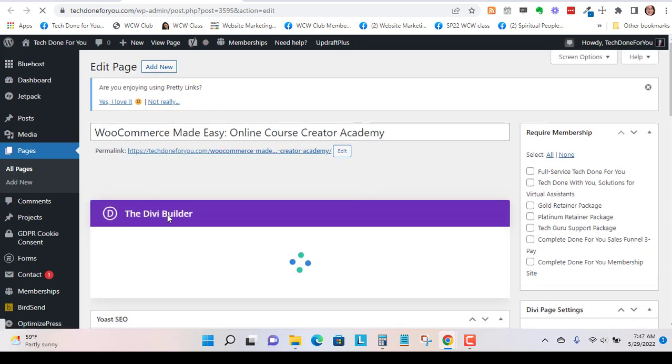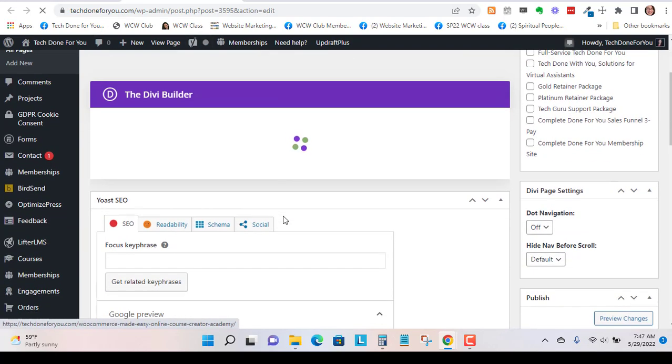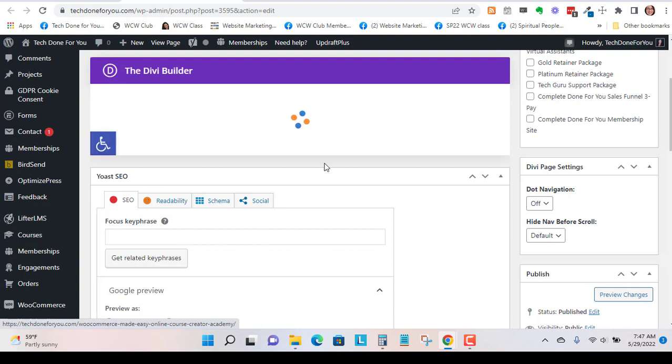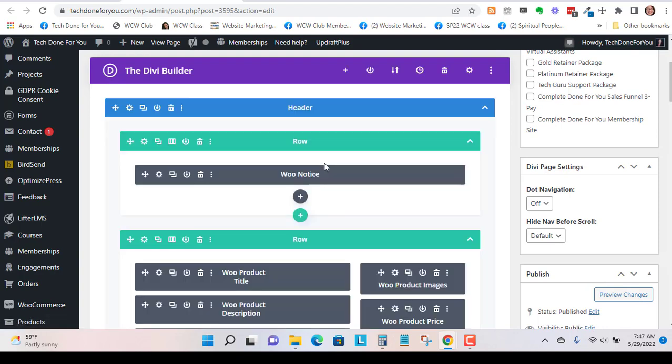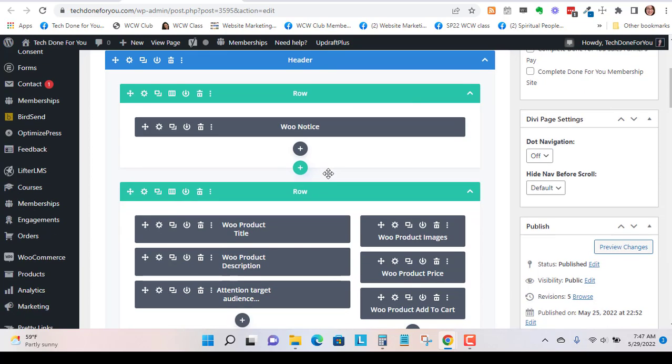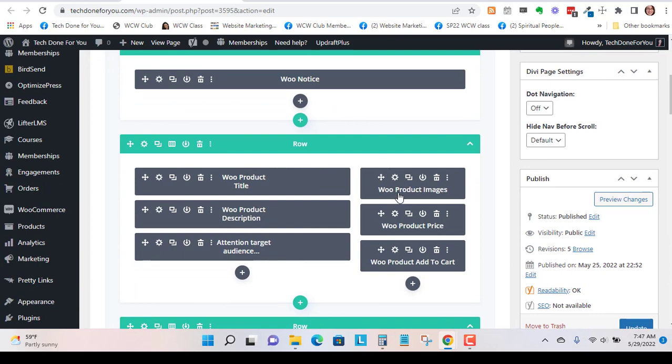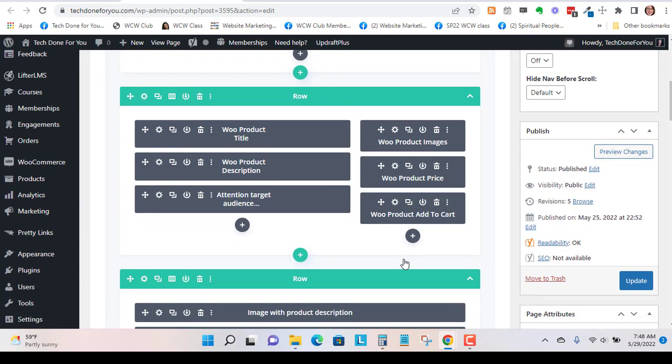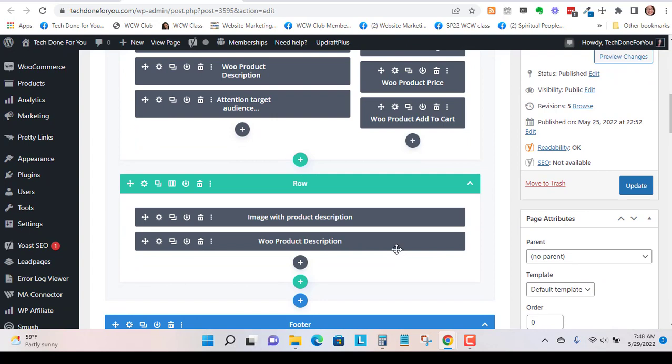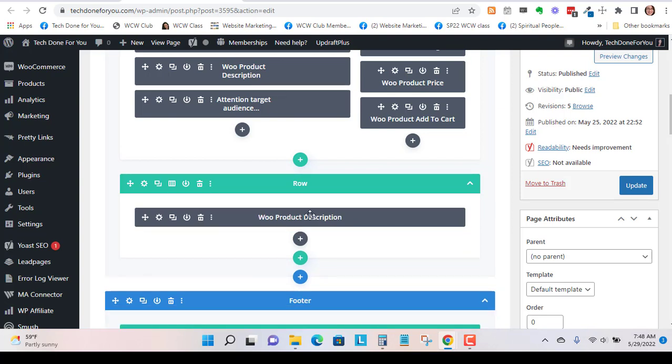There's two ways to edit in Divi, the Divi builder and then the Divi visual builder. This takes a little bit of time to load, and you'll want to compress your images if it takes too long. So I compressed some of them already. You can see it helps to put an admin label on these so that you know what you're editing. So here is that image with the product description. So let me see if I can just delete it and then update this.